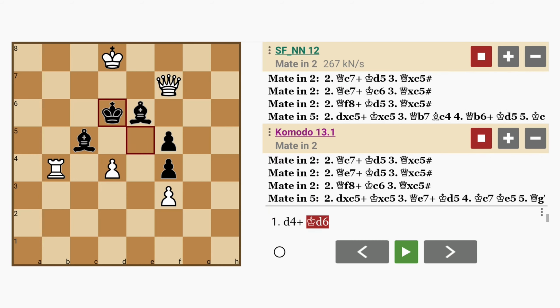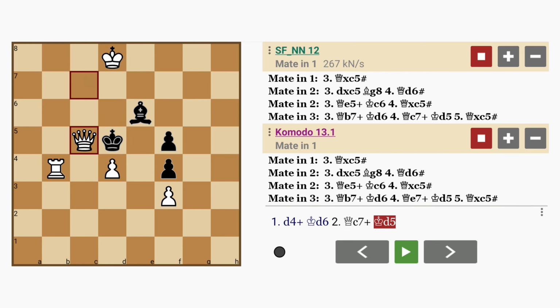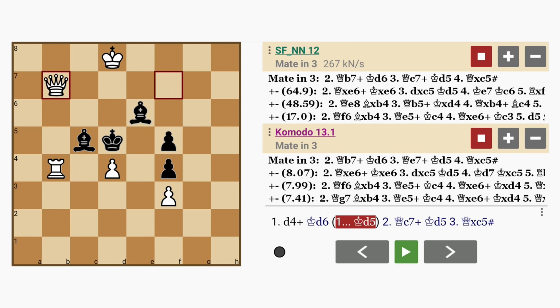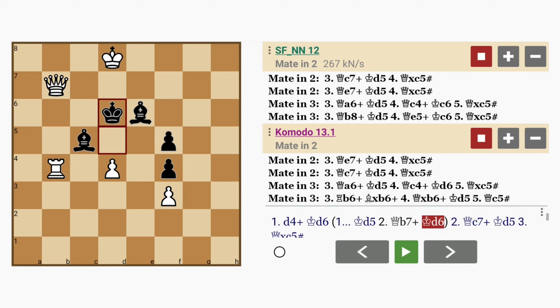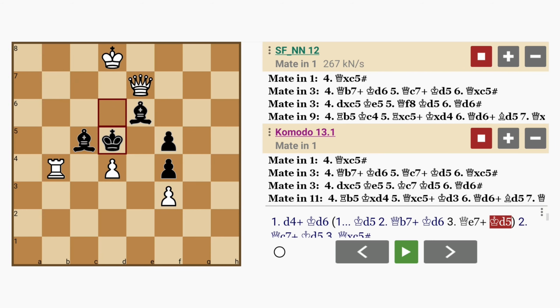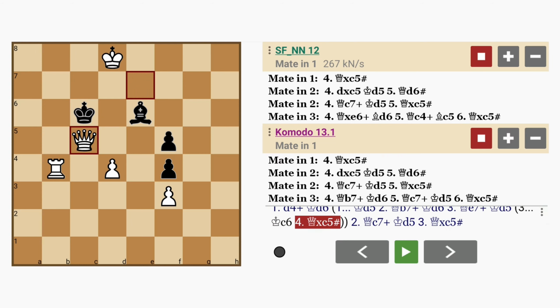Now if king to d6, queen to c7 check, king to d5, and queen captures bishop with mate. If king to d5, queen to b7 check, king to d6, queen to e7 check, and if king to d5 or king to c6, queen captures bishop with mate.